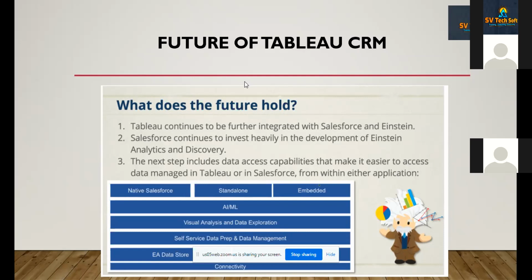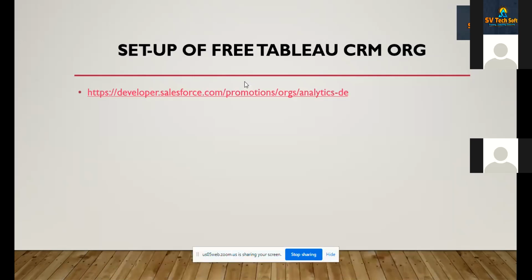So definitely, looking at the current scenario, it seems to be a great product to learn. It could have a great impact on any industry. Definitely, slowly and steadily, many organizations are taking this up as well. So if you want to create a Salesforce Tableau CRM, you can always do it in this particular link.